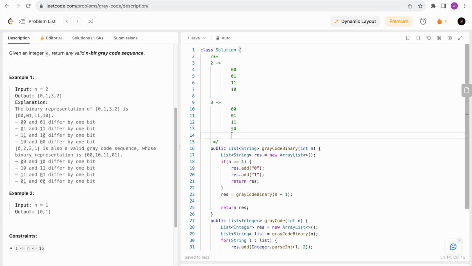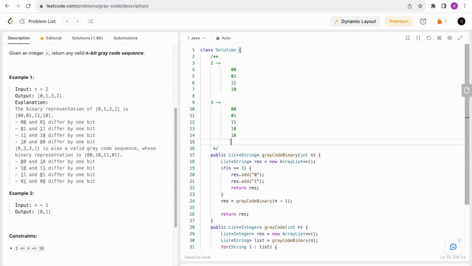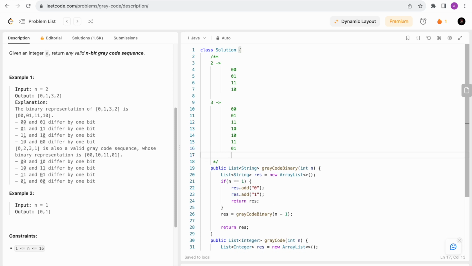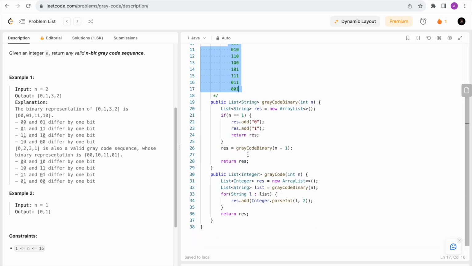First, we'll reverse, so we'll start appending from the last index of this list. So we'll append 1 0, then 1 1, then 0 1, and then at last 0 0. In the first n by 2 places we will append 0 at the end, and in the last n by 2 places we'll append 1 at the end. So this is the gray code sequence for n is equal to 3. So given a gray code sequence for n minus 1 bits, you can generate the gray code sequence for n bits like this. The same thing we are going to do here.